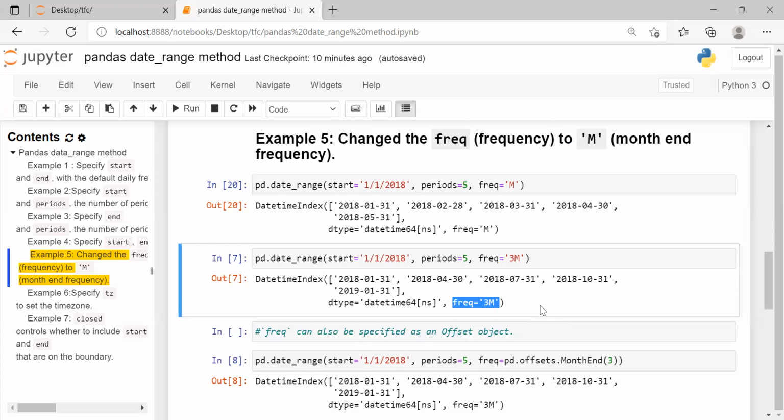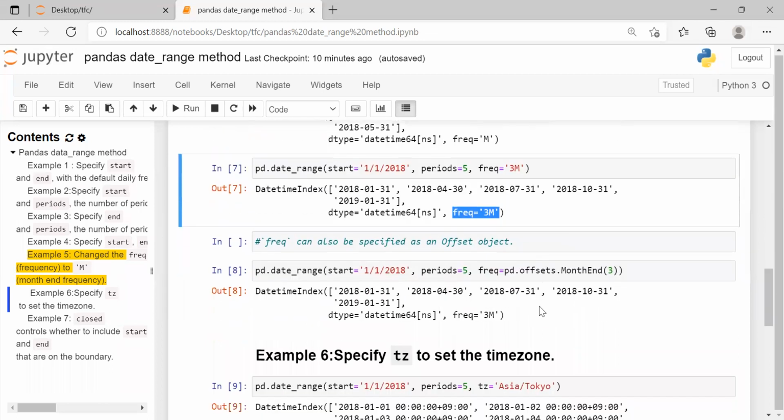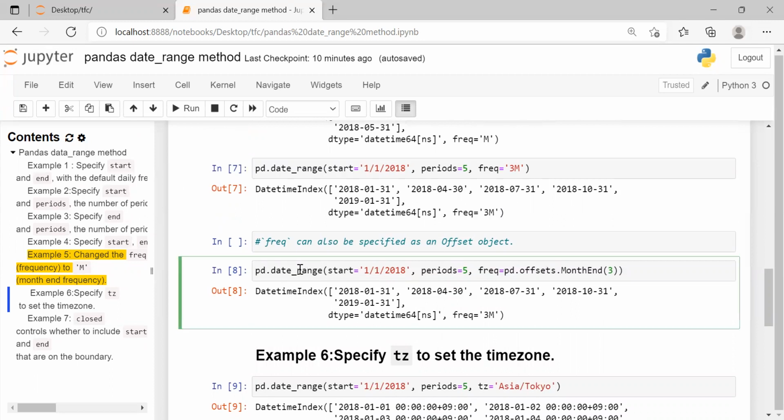This frequency can be given as an offset object. The same example, where you are giving frequency, which is a gap of 3 months, as an offset object. So we are calling the pd.date_range function. We are giving the start date as a string, 1st January 2018. Note here, this first one is the month, second one is the date, and third one is the year when you are giving it as a string.